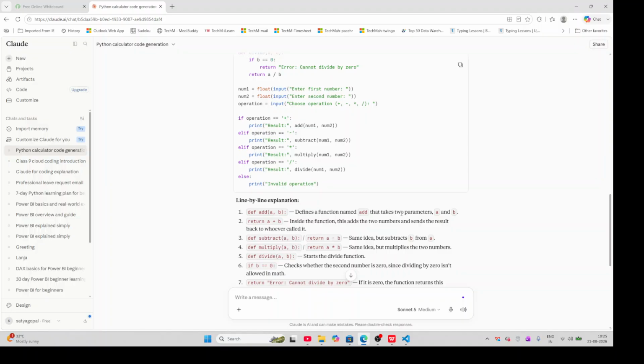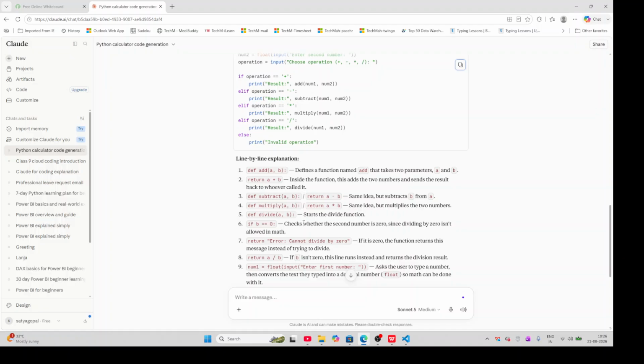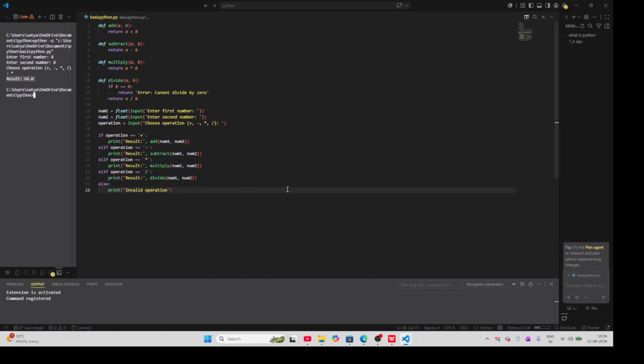Def divide of a, b. It is also the same rule, but it will start the divide function. If b double equal to 0, it checks whether the number is 0, since dividing by 0 isn't allowed in maths. You can test this in Visual Studio Code also. You can give the denominator value 0 and test once. Okay, wait, I will show here.